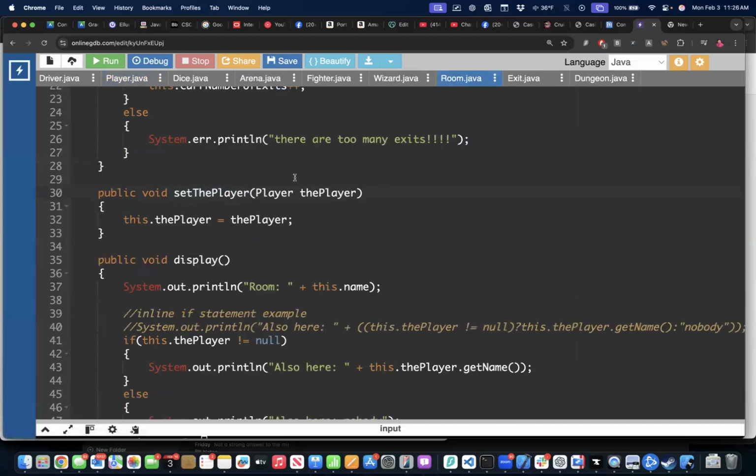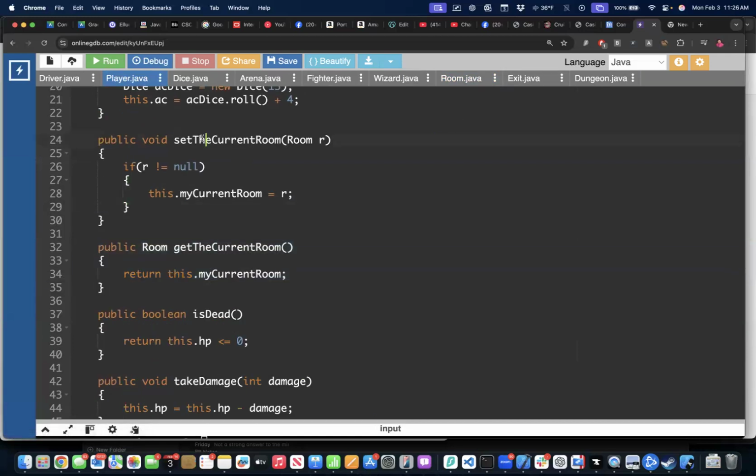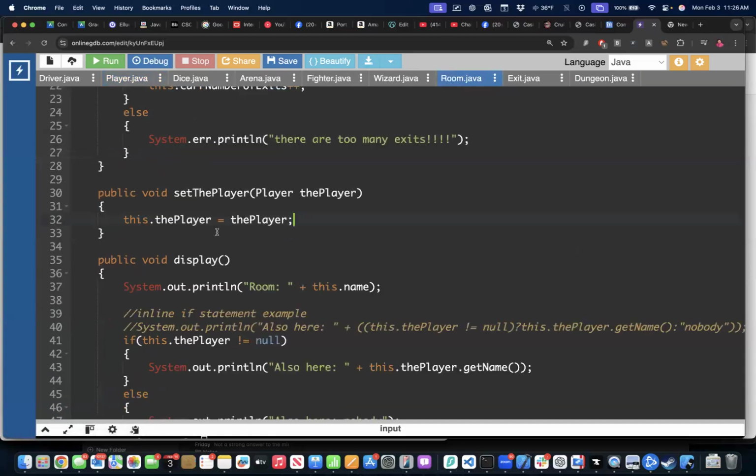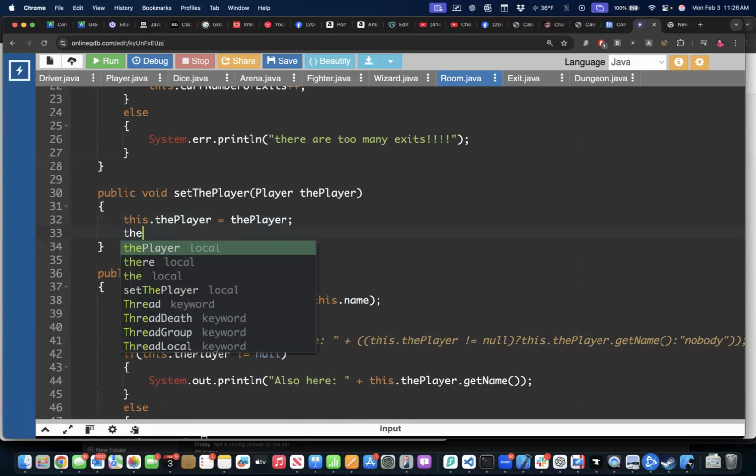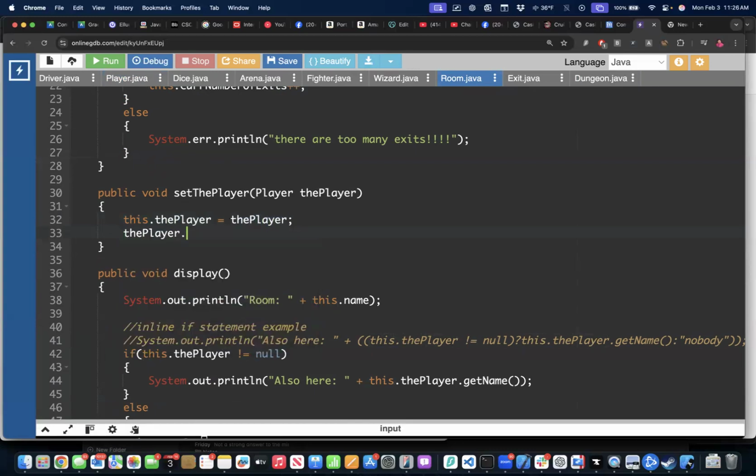When we set a player for a room, that means this player was just added to this room. I also want to let that room or that player know about this room. We just wrote a function that allows us to set the current room for a player. So here we have the player. We just let this room know about the player. Now we're going to let the player know about the current room. How do we refer to the current room? I want to let the player know about the current room that we're in. How do I do that?